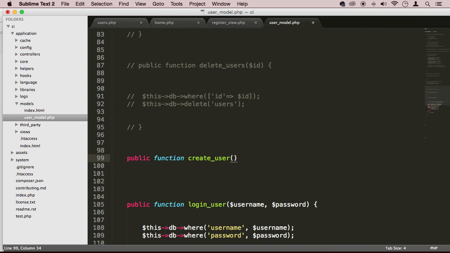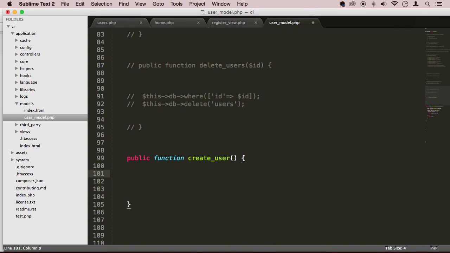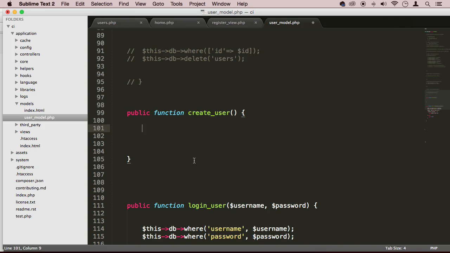So create user, right? And then here we'll have the model. All right, you can go ahead and use some of the knowledge that I already showed you with the insert and do this yourself if you like. But in the next lecture, we will be setting the controller and the model with this functionality.